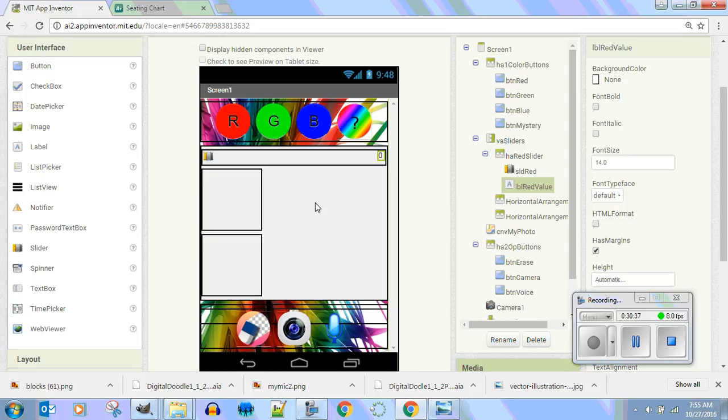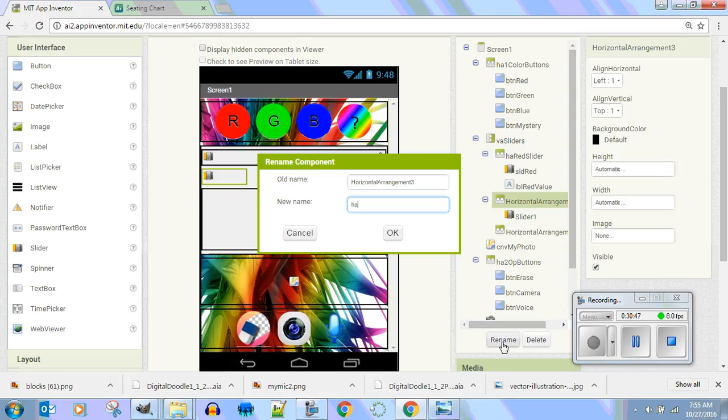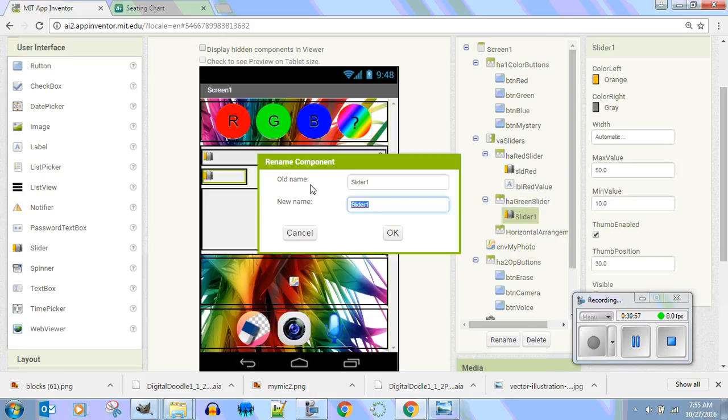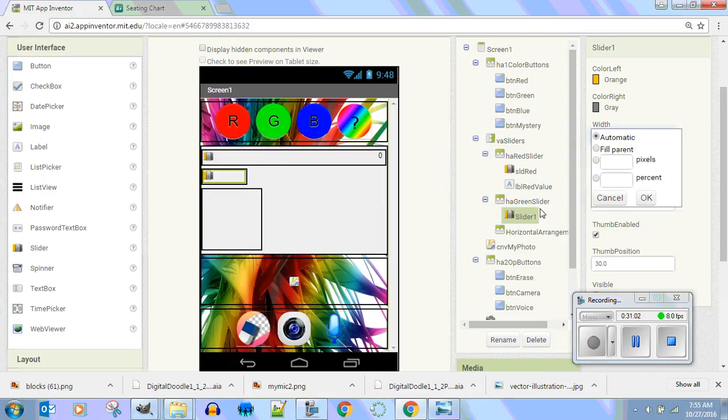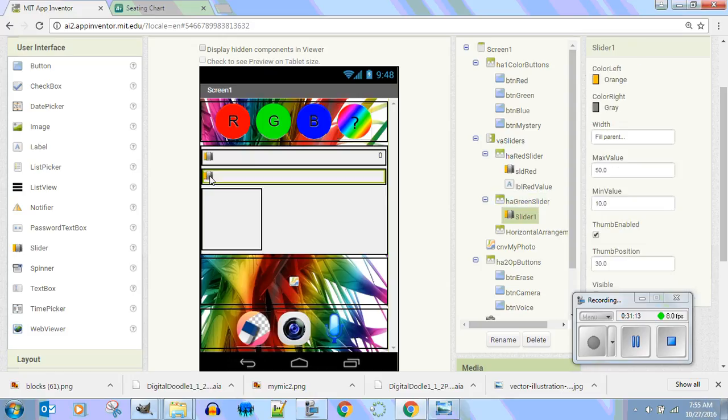Okay. And I'm going to do the same thing for these next two with two other sliders. So this is going to be HA green slider. Okay. This slider right here is going to be, let's go back here. Not done yet. Width on this guy is fill parent. Let's go back to this slider. I need it to be fill parent. This slider is going to be fill parent.